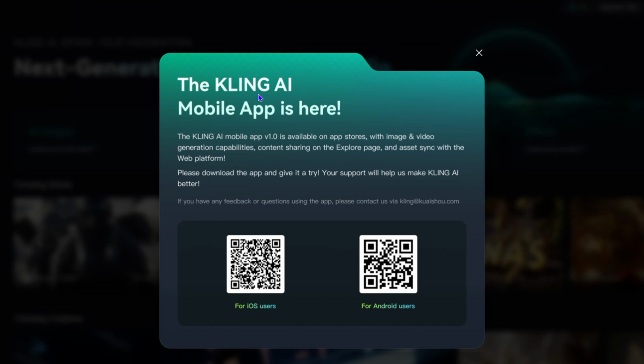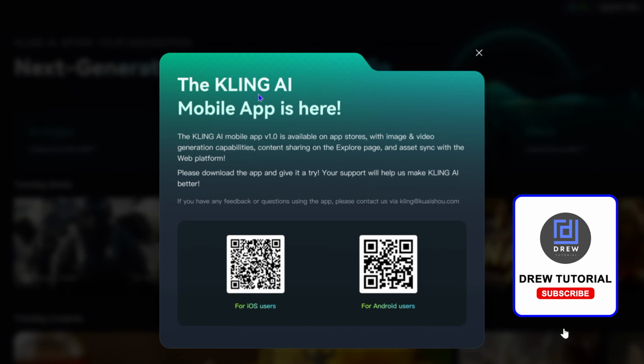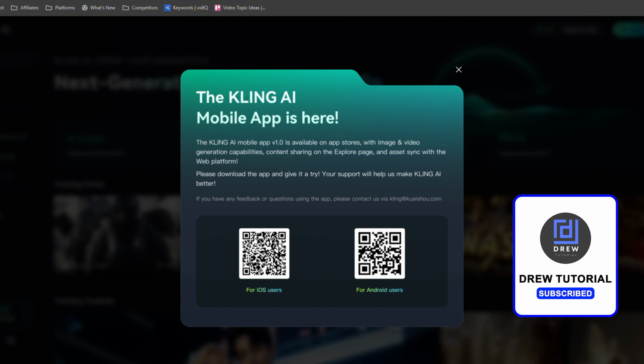What this is going to do is download the APK file to your phone and allow you to install the app. And that's it, guys. Very easy and very simple.